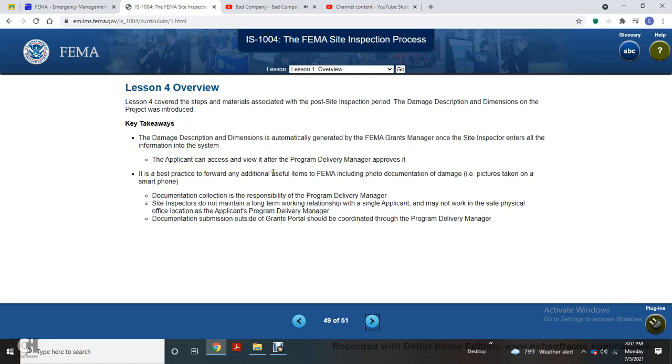Special practices and additional useful information for FEMA include photo documentation, damage pictures taken on a smartphone, and documentation collection, which is the responsibility of the program delivery manager. Site inspectors do not maintain a long-term working relationship with the applicant, but they may work with the applicant's physical office location and the program delivery manager. Documentation submission outside the grant portal should be coordinated through the program delivery manager.